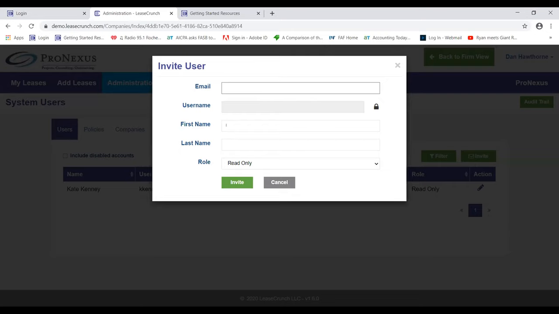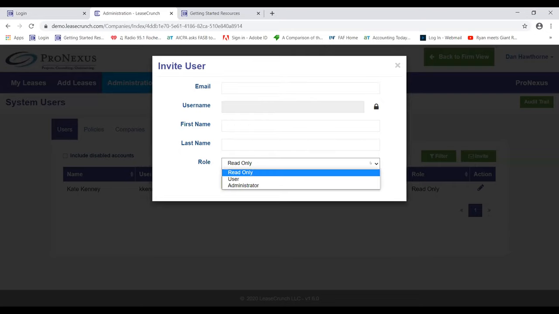That will be the username, and then you enter the first name, last name, and then you select the roles. We have read only, which is what it says. You can only read what's in the system. You can't change anything. Users can add information and add leases, and then you have your administrator that can do the back office types of requirements that need to be done for the software.